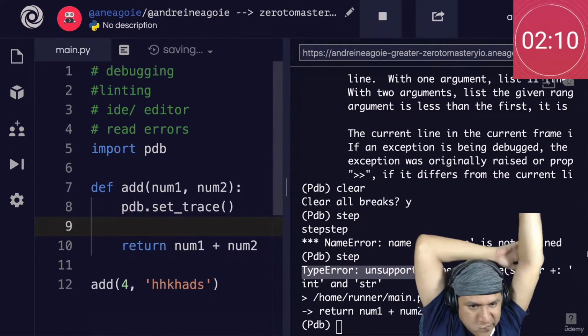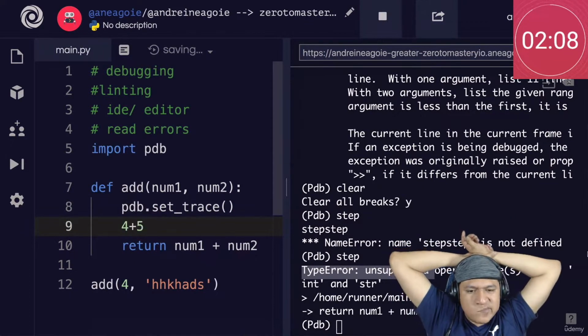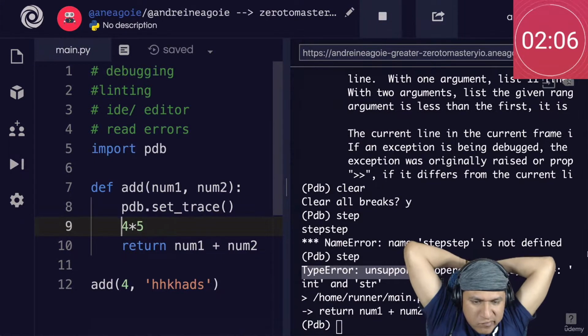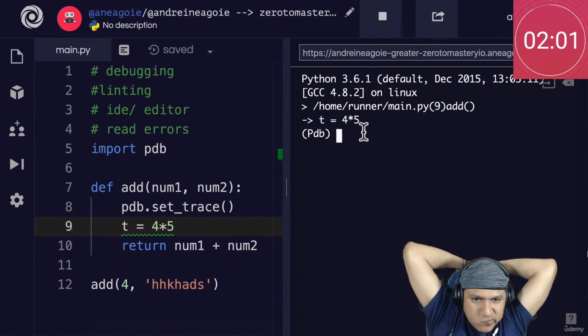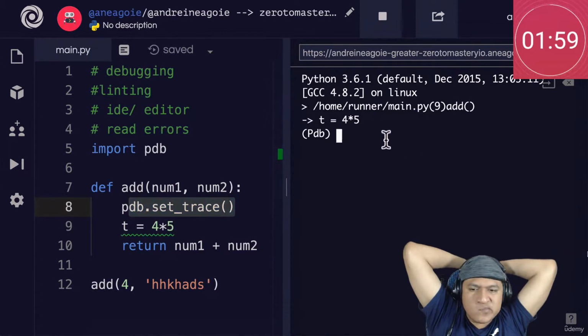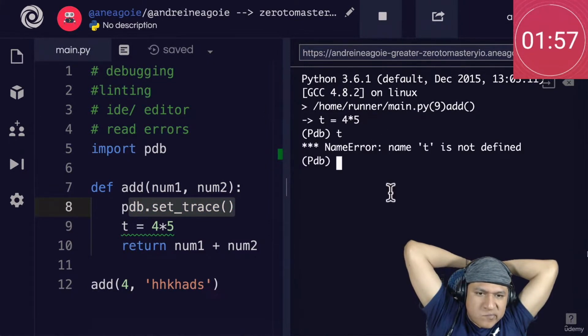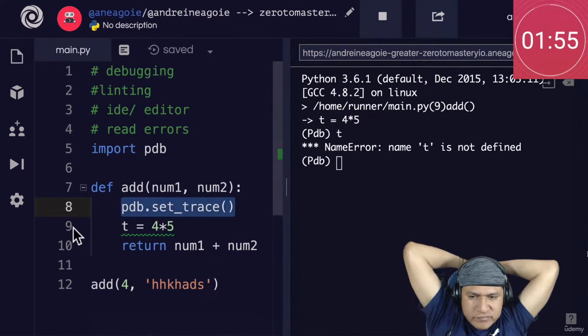So let's add another line in here. Let's say that we're trying to add 4 plus 5, or 4 multiplied by 5, and assign it to a t variable. If I stop this and run this again, I'm now inside over here. If I type in t, I get a name error. T is not defined because, well, I'm inside the code here on line 8, but we haven't run line 9.